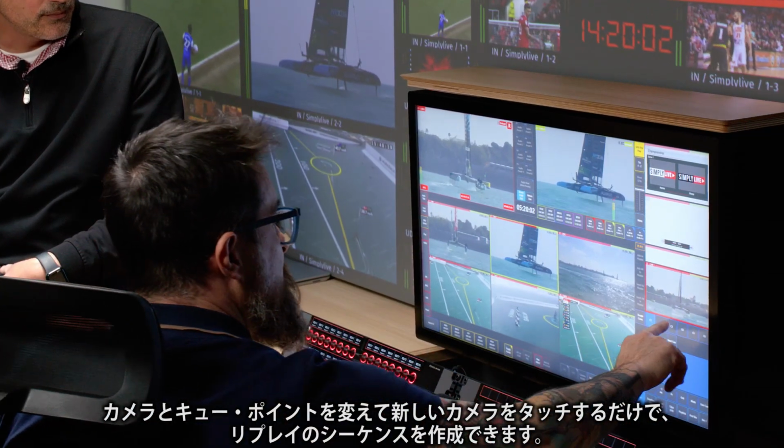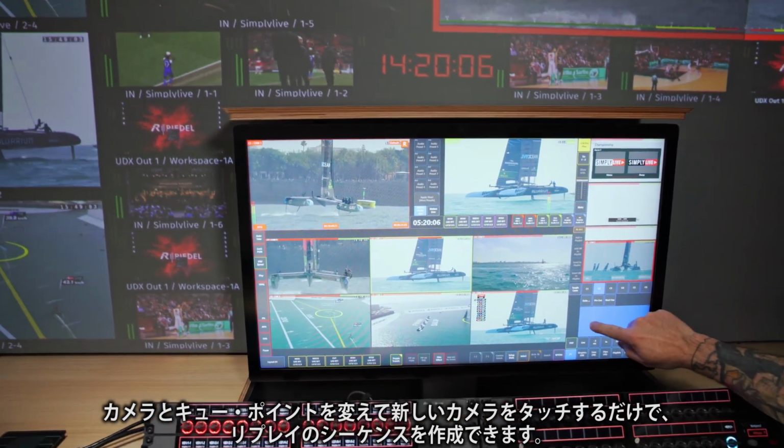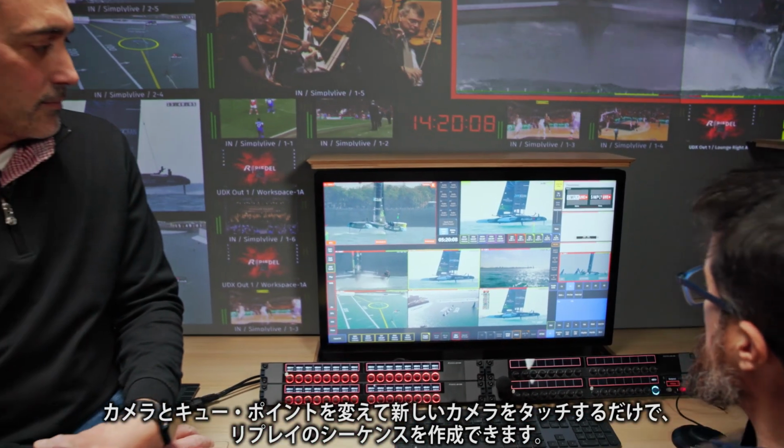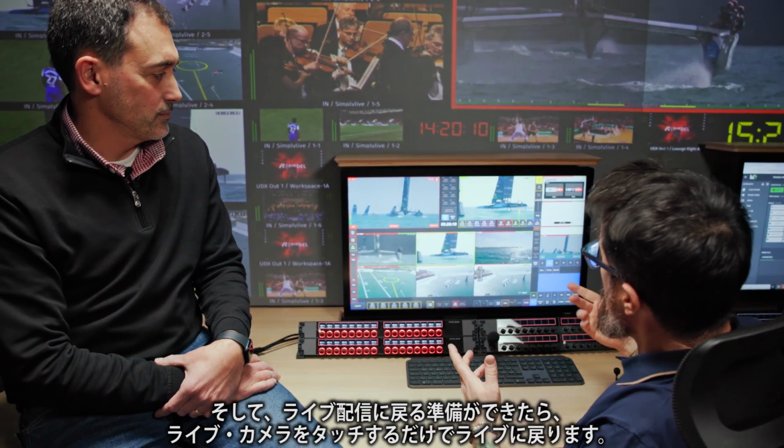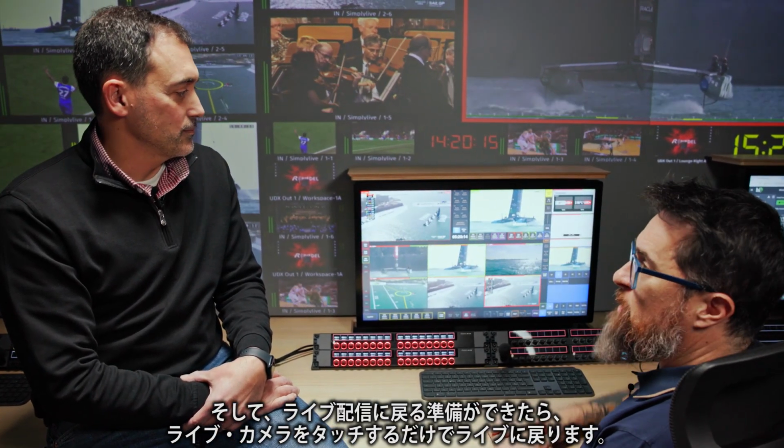We can do sequences of replays, just changing the camera, changing the cue point, and then touching the new cameras. And then when we're ready to go back to live, we just touch live camera and we are back live.